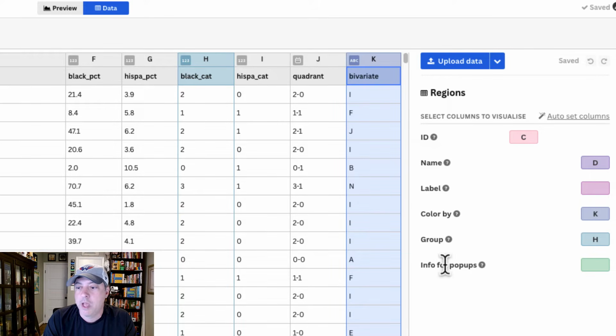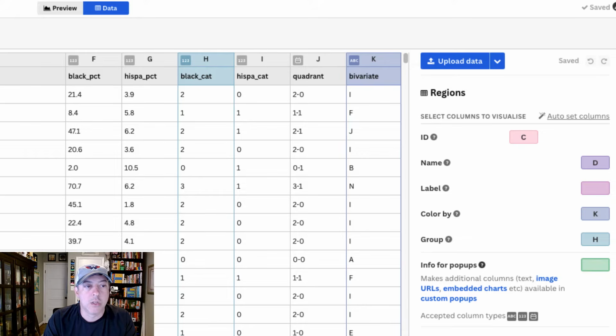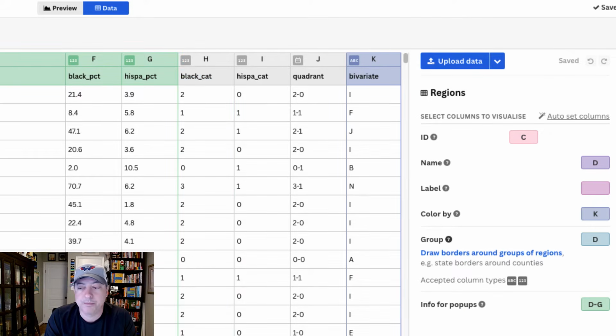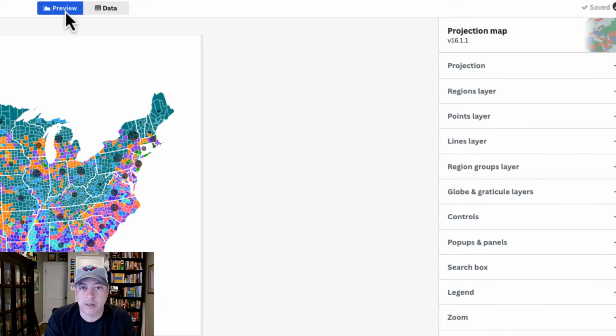I want to add some information to the pop-ups. So I'm going to want to have the state name, the county name, and each of the percentages. So that's columns F and G. So I just put these in with comma, comma, comma. And there I go. They'll be colored in there. And then group. I want to add the outline for each of the states, because that's what happened in the Wikipedia version. It's not necessary, but let's just try to mock it up. So I've got the state name there. So let's group it by column D. And let's go over to our map and see what we got. Okay, we got a lot going on.